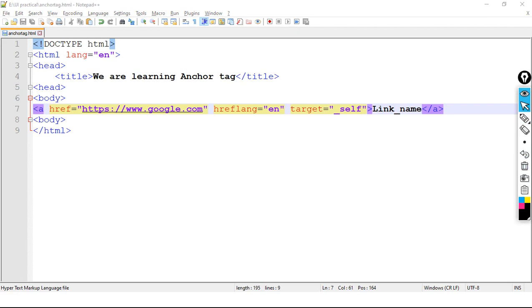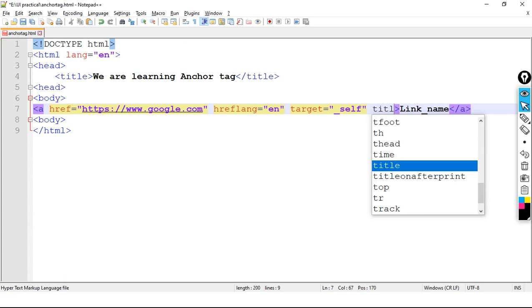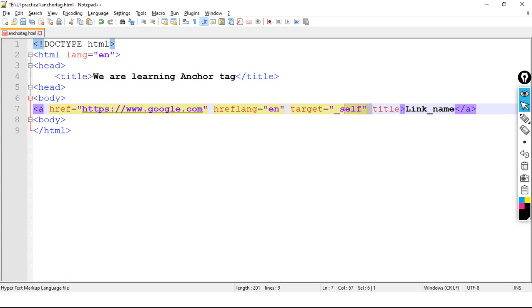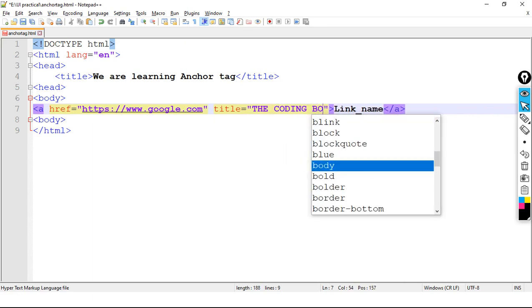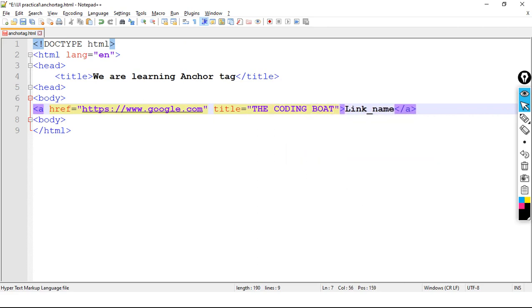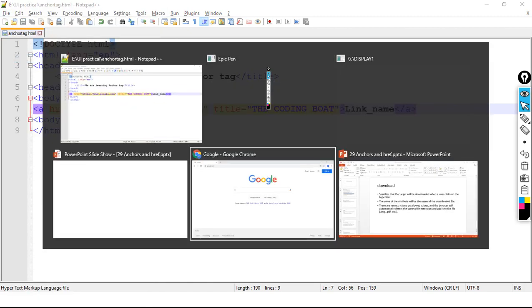What I will do, see here, I will make use of the title attribute. Let me remove all this target and href attribute for our better understanding. So what I am doing, after the href attribute I am making use of the title attribute. Title is equal to, what I am writing, the coding boot, correct, and let me save the code and let's move to the browser.